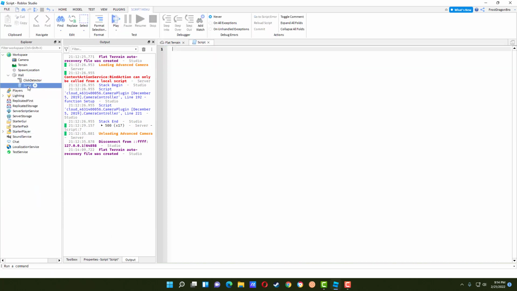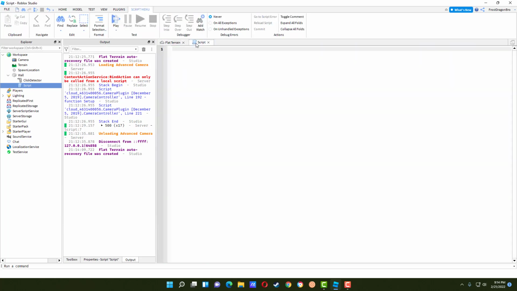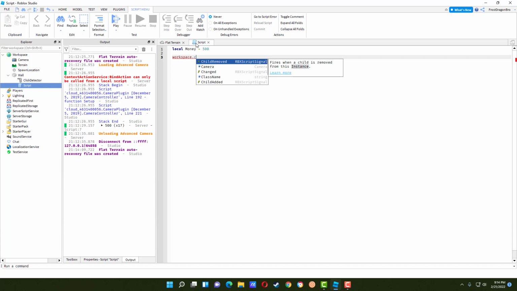I also have a script. Insert a script, and I'm just going to make it do a print statement. Local money equals 500. Then I'm going to do function dot click function. I'm just going to make this a little bit more advanced. My beginner series will be coming out a little bit later.